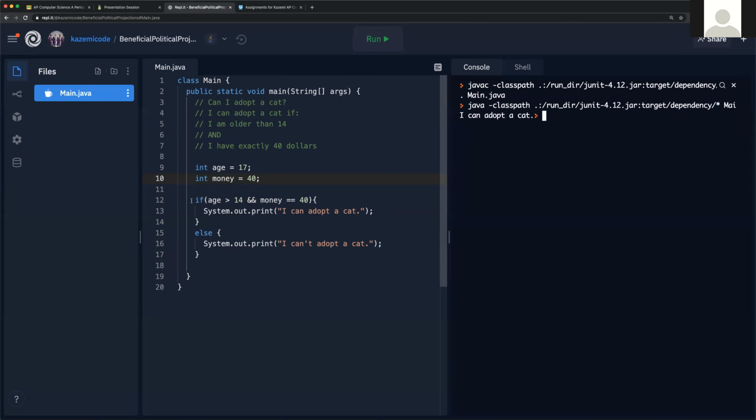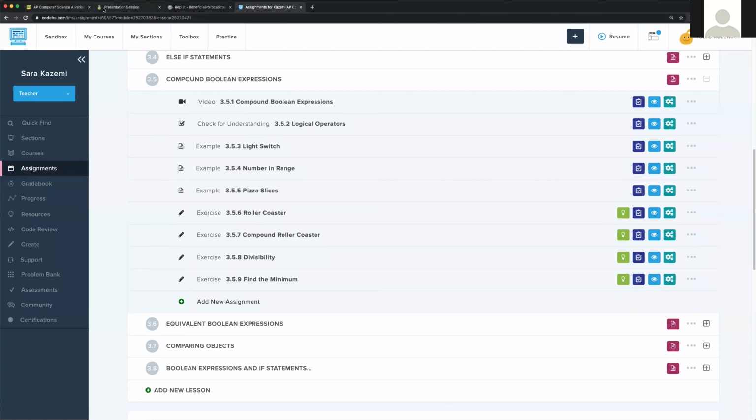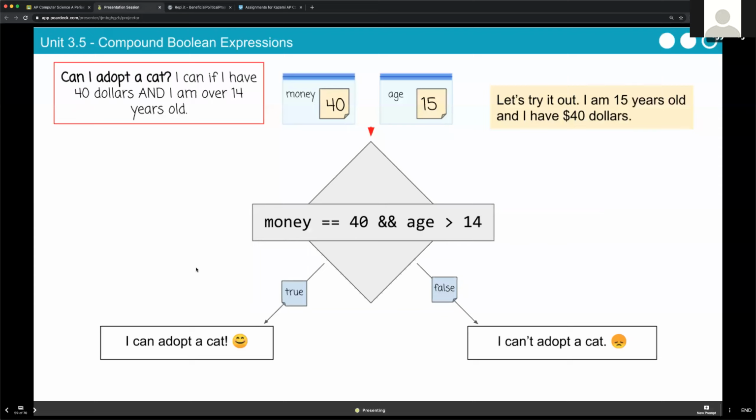Awesome. And again, just notice how much easier this is to read just by adding logical and being able to join those two conditions together. So that's a great skill to have. Phoenix agrees.